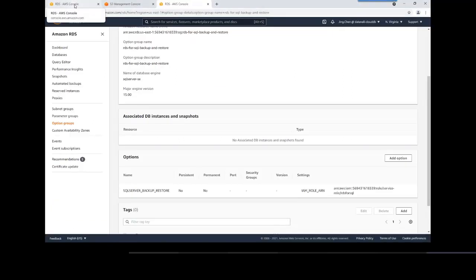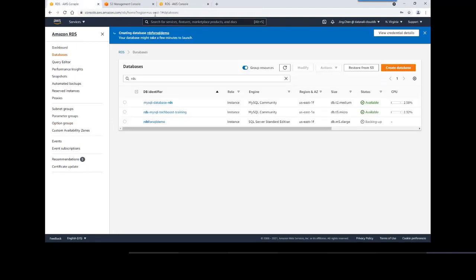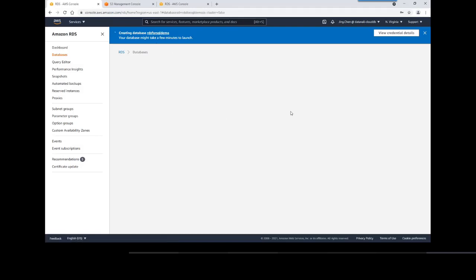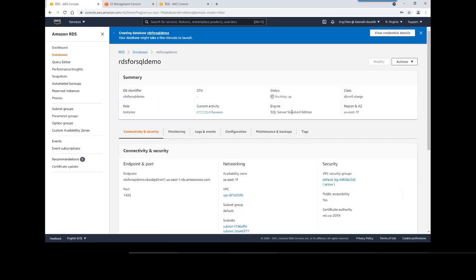All right, let's go back to RDS. Okay, so this is still being created right now. As you can see, it's still trying to wrap up the process. So it's backing up the whole instance. Right, the endpoint, this is the endpoint that we were talking about.